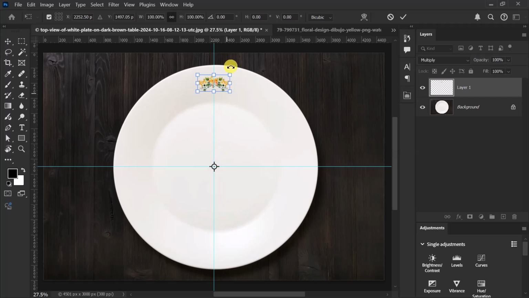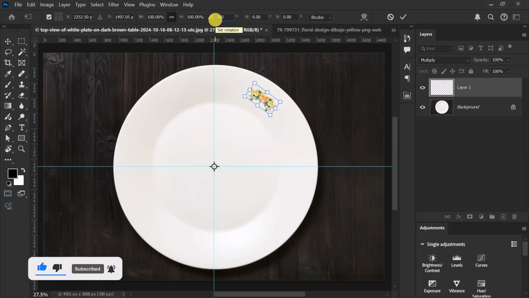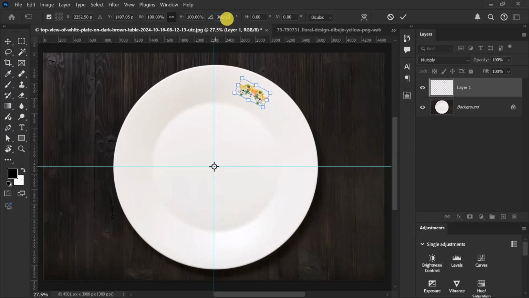After doing that, let's change the rotate value over here. So let's go with 360/13. That's 360 divided by 13. And then hit the enter key 2 times.